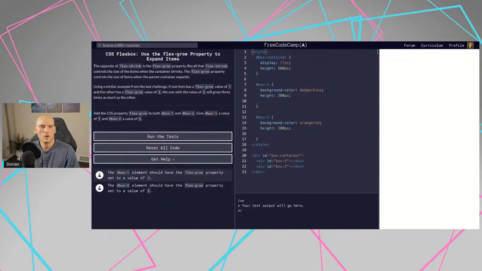All right, let's see. Let's use the flex grow property to expand items. The opposite of flex shrink is the flex grow property. Recall that flex shrink controls the size of the items when the container shrinks. The flex grow property controls the size of the items when the parent container expands. Using a similar example from the last challenge, if one item has a flex grow value of 1 and the other one has a flex grow value of 3, the one with the value of 3 will grow 3 times as much as the other.